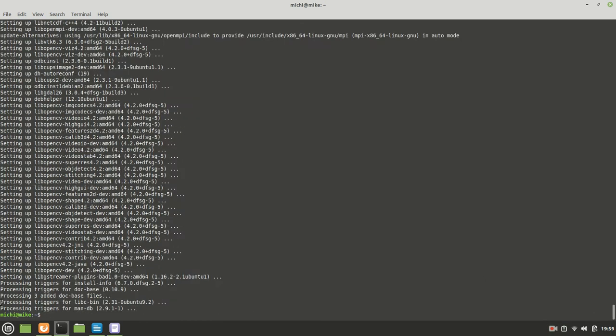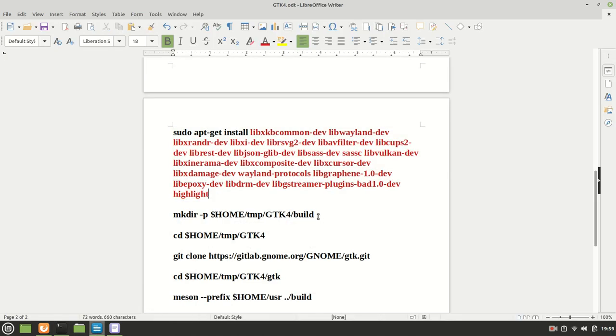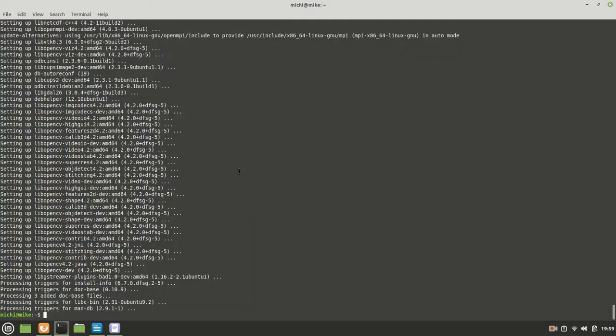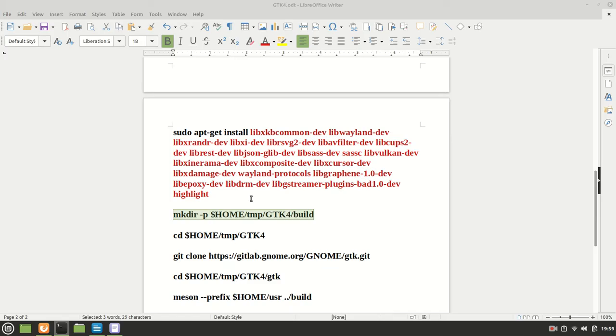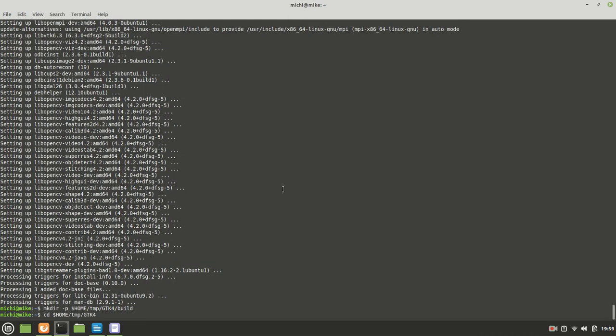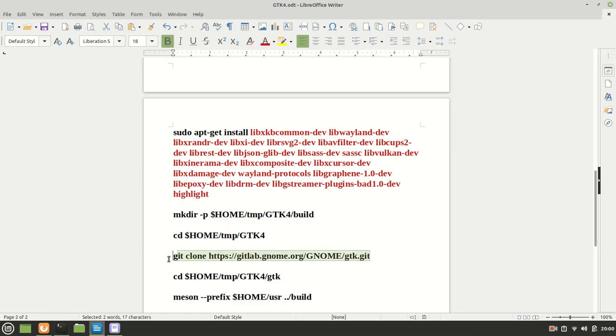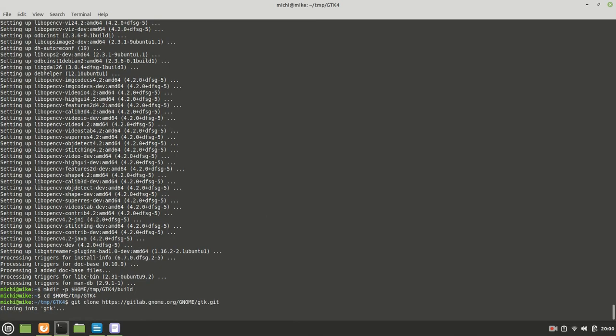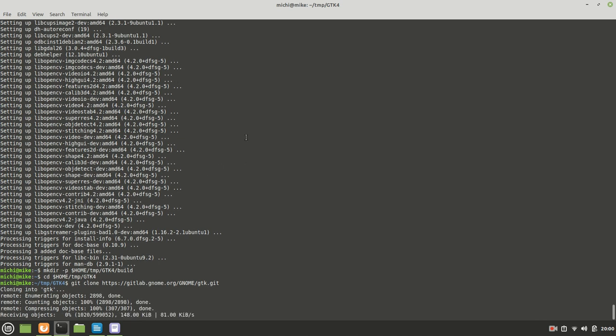Now that we got all those dependencies installed, we can move on to creating our needed directory, which means the gtk4 directory with the build inside it. Now we can move there, and once we are there, we can call git clone on gitlab.gnome.org, where exactly GTK4 is found, and this will bring it for us. It will take a little bit of time to get done, so I'm going to pause again until everything is received or downloaded.